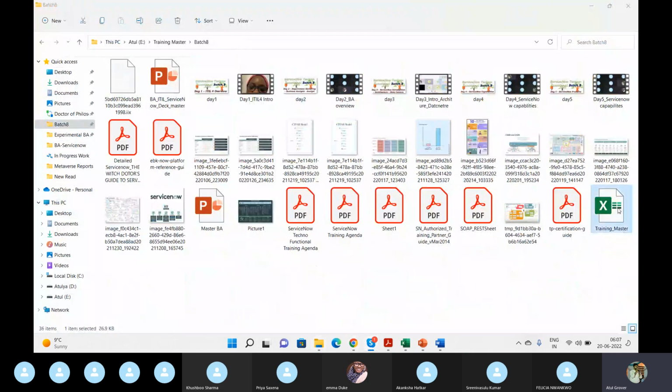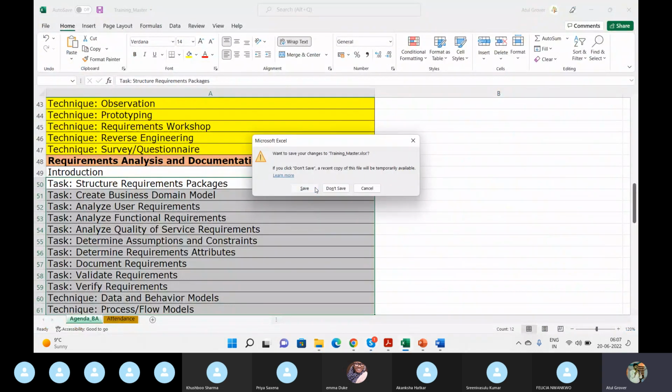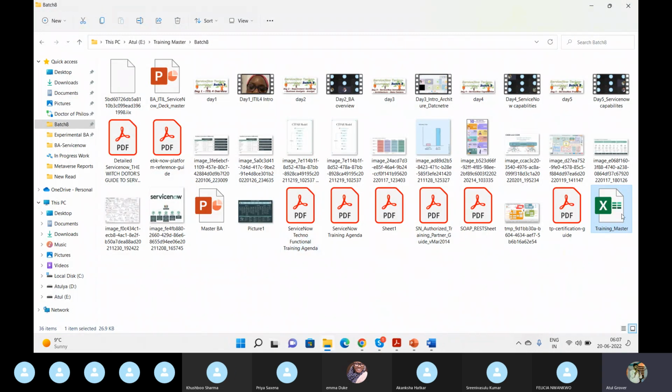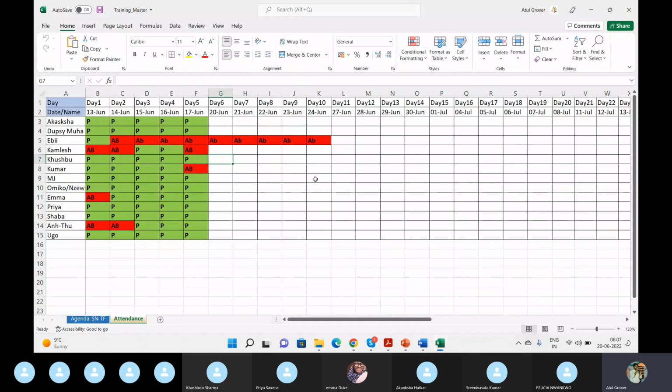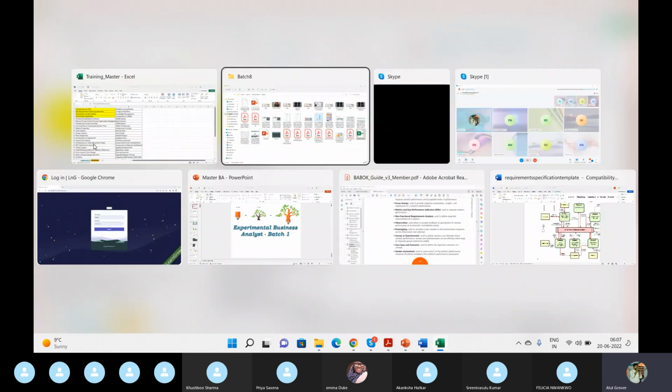Today we are going to enter into the ServiceNow domain. When I say the ServiceNow domain, it means today we are actually going to see what this tool looks like. So we are going to enter into the ServiceNow area.